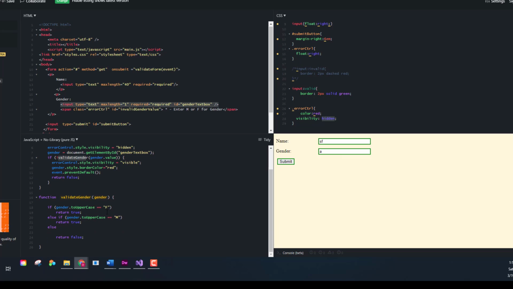So I decided I'm going to compare uppercase to uppercase. If it's F, guess what? It's valid. It's true. It's valid, so I return true. So this will return true. That call there will return true. This is a not true, which means nothing's going to happen, and it submits. It's not going to show any errors or anything, and it will submit.